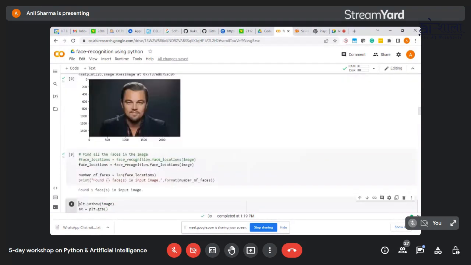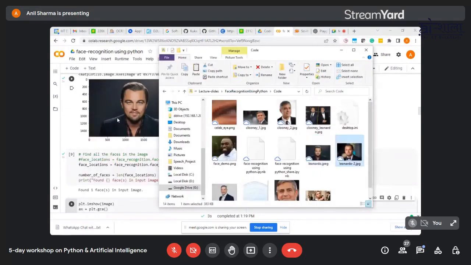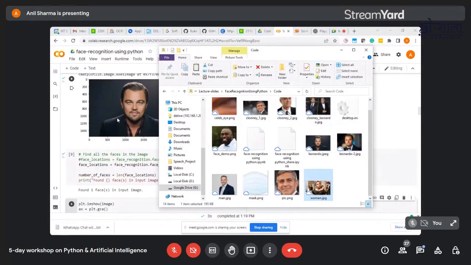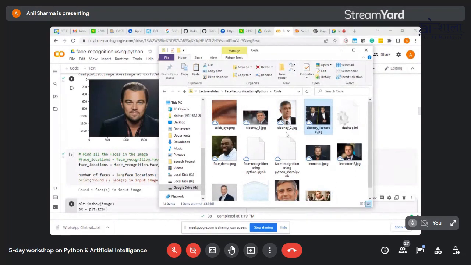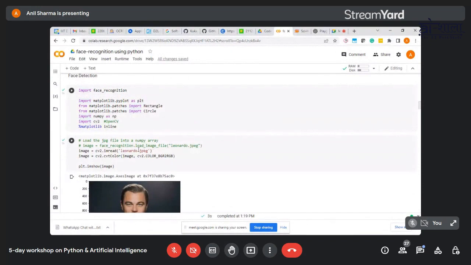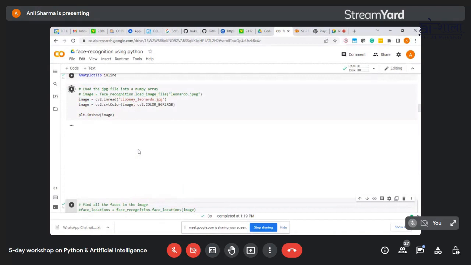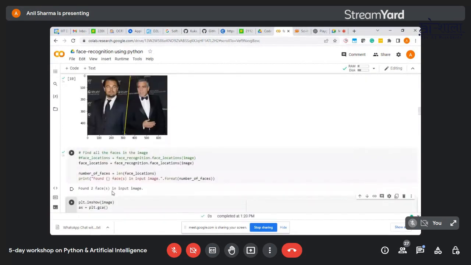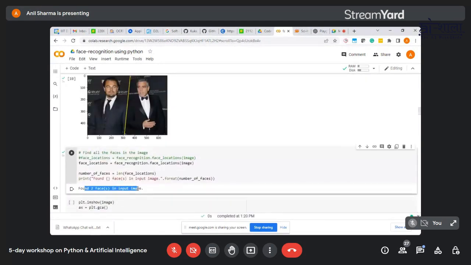Maybe before that, let me go to an image which has more than one face. Let's say this clone Leonardo image has two faces. Let's first read that. Now this is the image that we will be using. Now let's see what it says. Okay, it says that there are two faces found in this. Now let's plot the face locations.